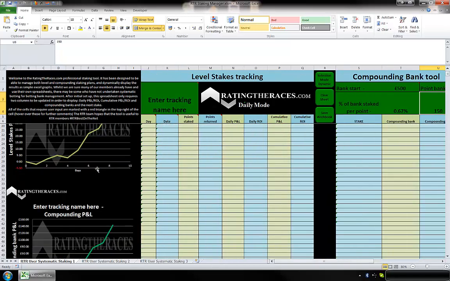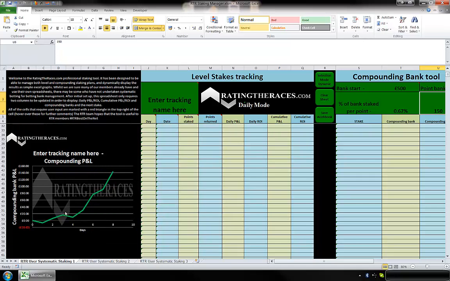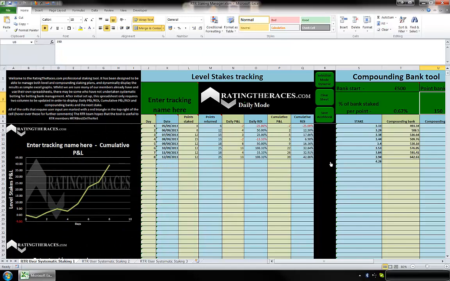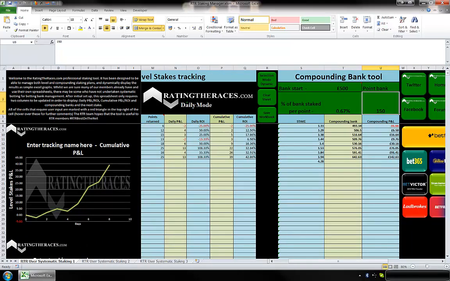And at the same time, we've also got a graph down here for your compounding bank. So this is actually your compounding bank profit and loss. So that tells you how your P&L has increased. And obviously, if the system goes well and your stakes continue to increase, this will appear as an exponential graph because your stakes are increasing. And that's obviously what everybody hopes to achieve.